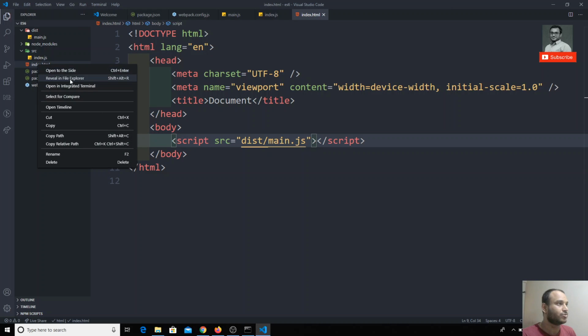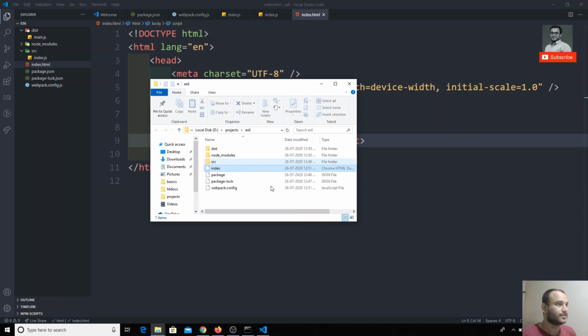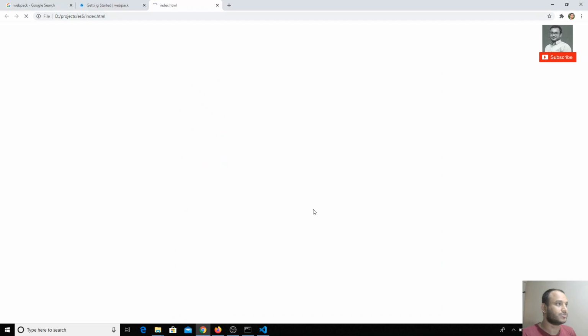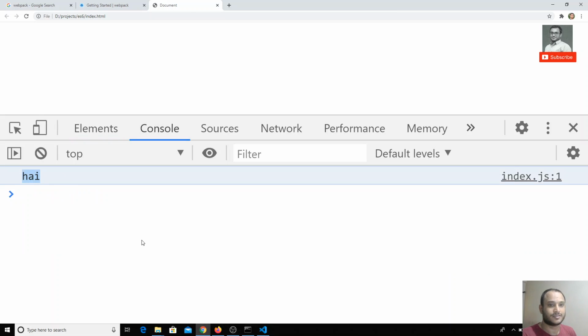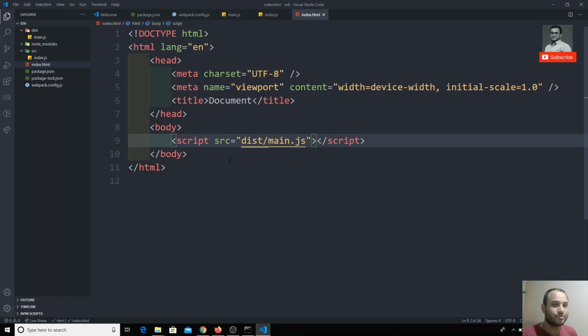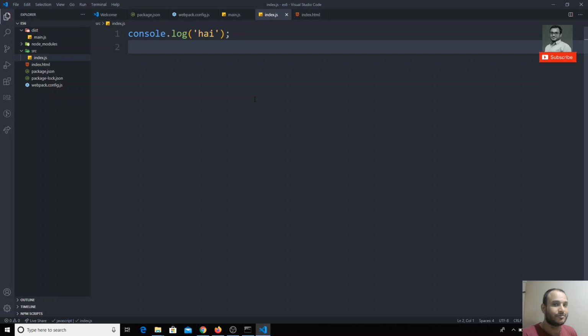Now I will try to execute the code. If I go to reveal in file explorer and execute this, then inspect the element, you will be able to see hi here. That means we have successfully set up Webpack in our project. Now we will be able to compile whatever code is written here. So this is how we can set up Webpack in our project.